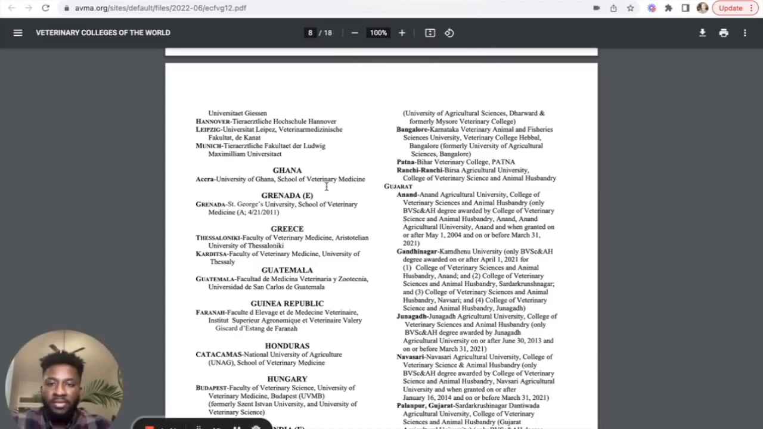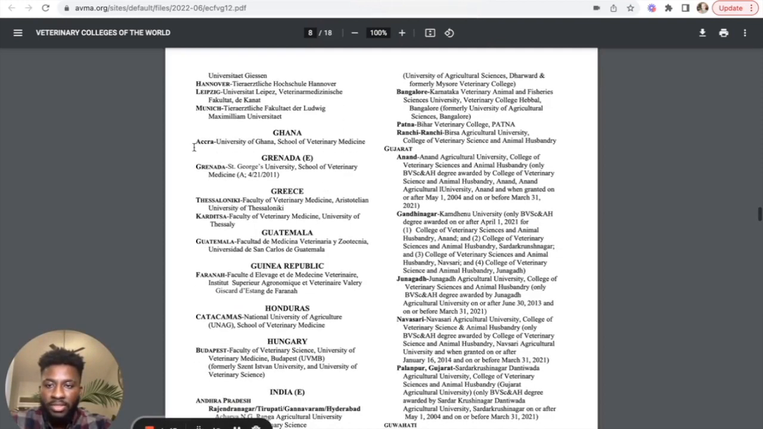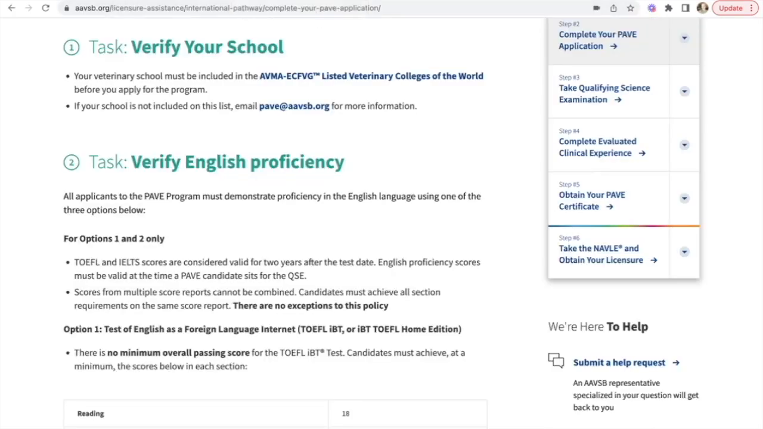So this is the list of veterinary colleges of the world, and this is my school right here, Accra, University of Ghana. Initially, it wasn't on there, so I had to contact them via the email, and then they made it happen. It's quite easy, so don't be scared.